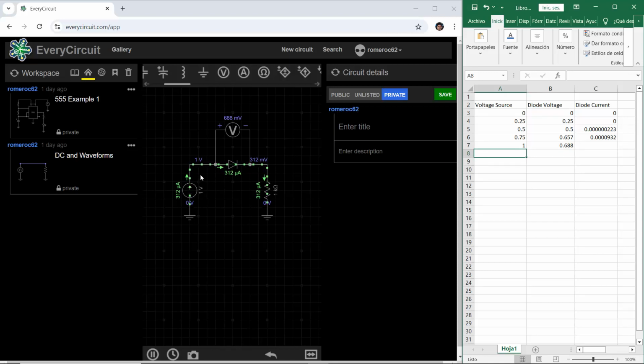And current equal 312 times 10 to the power of minus 6. Okay, this number. Very good. And so on.